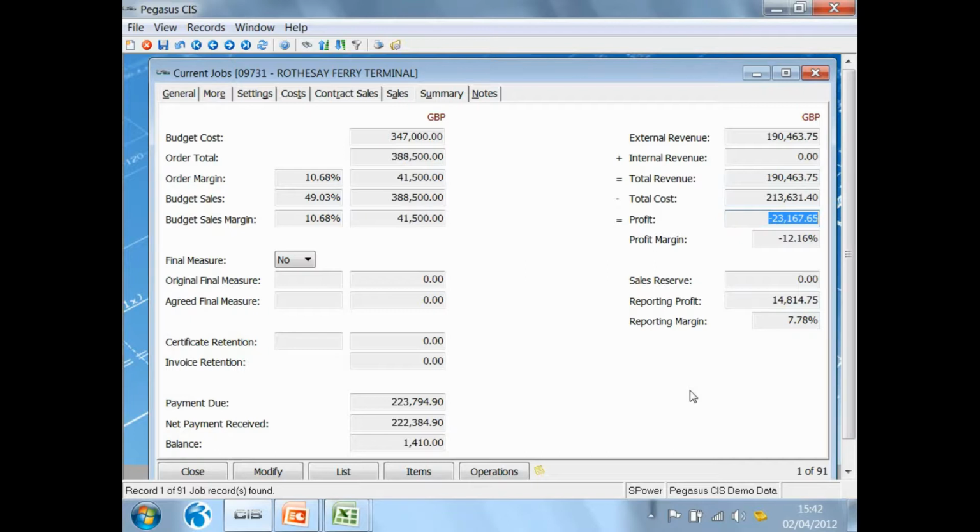And what I can see here actually is that I'm making a loss. So that becomes one of the key performance indicators. What's the current profitability on this job? In my case, I'm finding that I'm making a loss of 23,000.